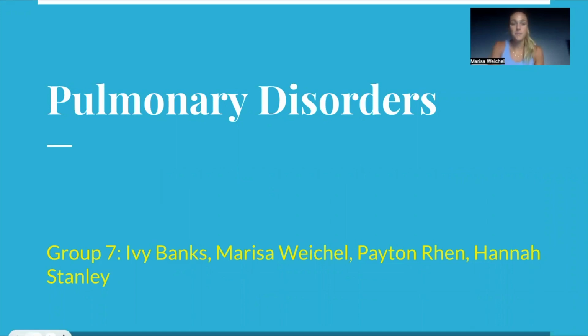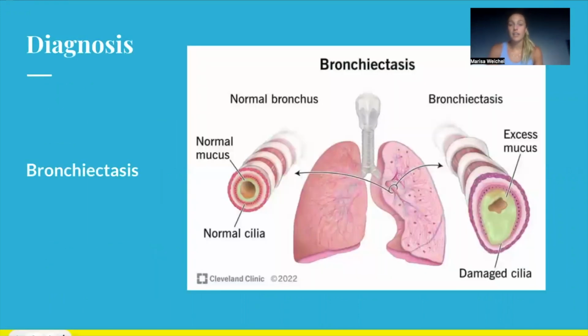Number 7. And for our diagnosis, after evaluating the clinical scenario manifestations, we found that our patient has a pulmonary disorder, more specifically, a restrictive lung disease called bronchiectasis, which, according to the Cleveland Clinic, is a lung condition where your airway becomes damaged and widened. The damaged airways can't clear the mucus like they're supposed to, which results in bacteria growing in the mucus, causing more inflammation and damage to the lungs.